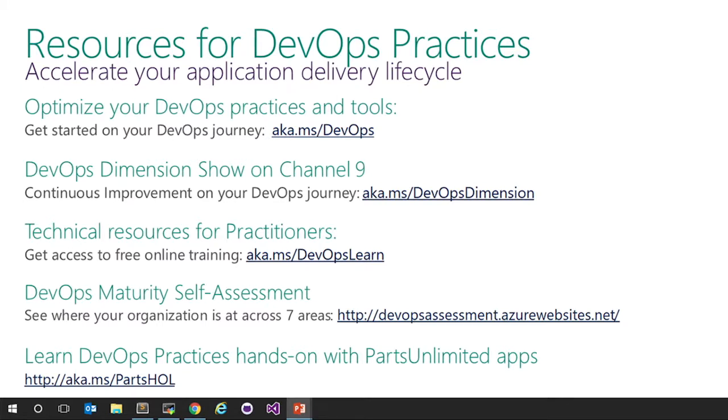Finally, we have the same resources that we show you in every episode of DevOps Fundamentals. You can have a look at the hands-on labs. The last item here is the more important one that will take you through the Parts Unlimited demo that we showed today and help you go through creating the infrastructure, both with ARM templates and Chef and others.